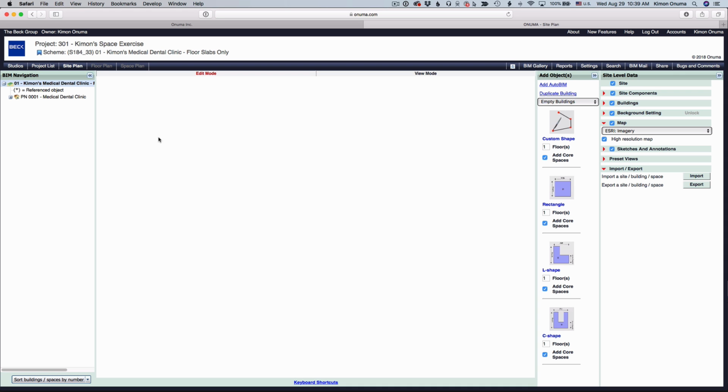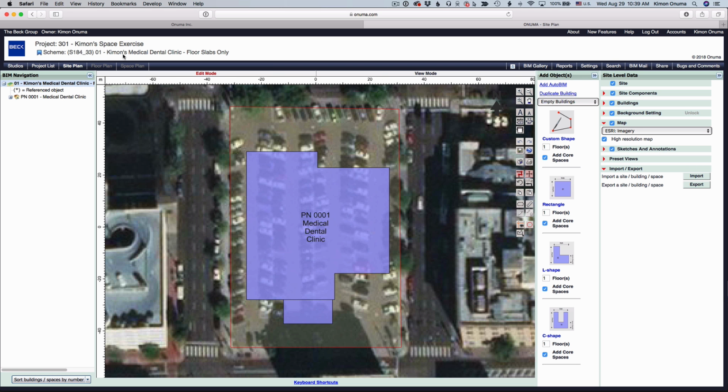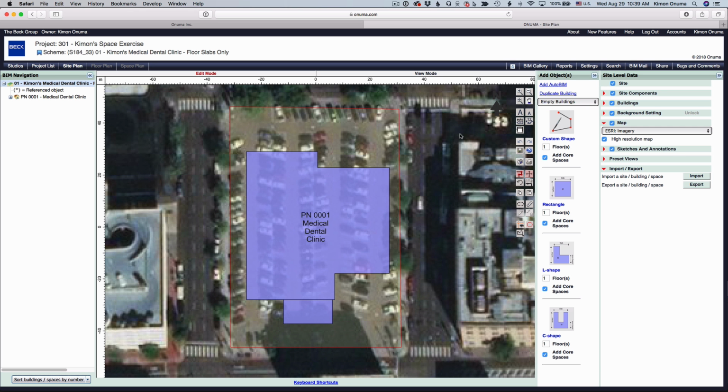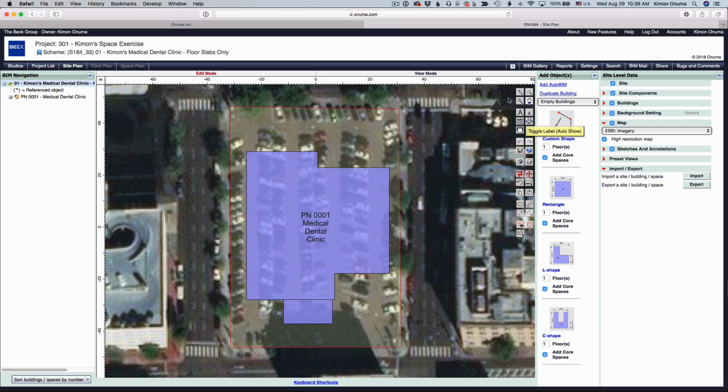And now it has duplicated this into my new project 301 as exercise 1, Medical Dental Clinic Floor Slabs Only. We see the outline of a building here. I can zoom in, zoom out, fill to screen. The interface we saw earlier, it's already set to edit mode. We look on the tree on the left, we see that it has multiple floors. There are no spaces in this building. And that's pretty much the exercise here.